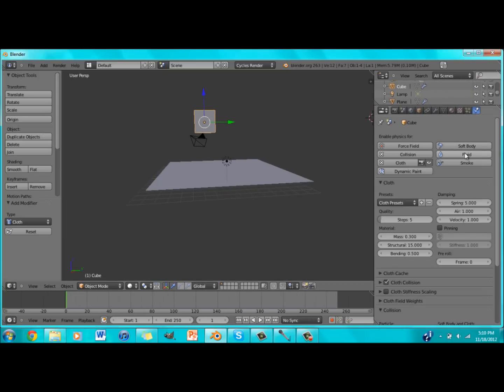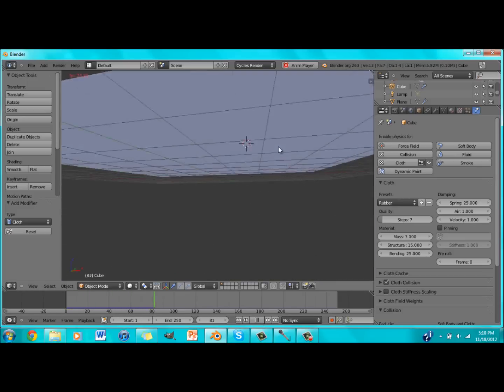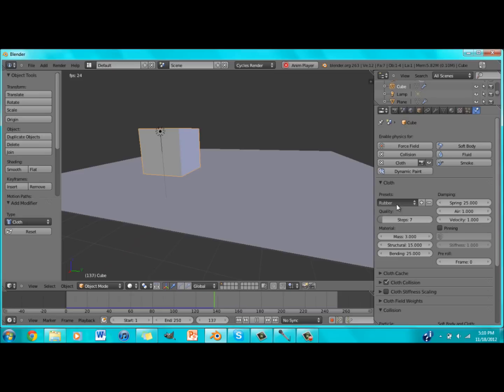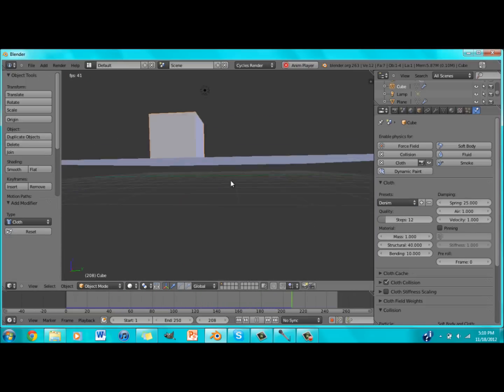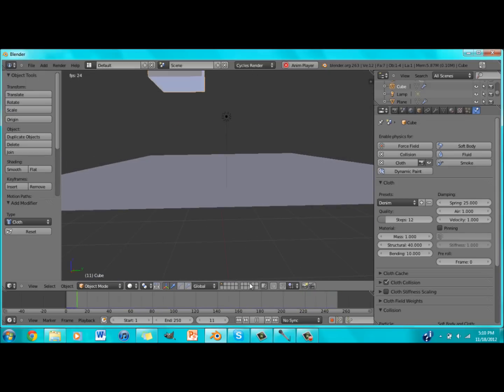And you're going to see the cloth box is already on because you had a cloth there. You're going to change the cloth preset to whatever you want. Different types of material have different types of effects. So here's the rubber. It just bounces and jiggles a little bit. And then it collapses because I changed it to cotton. Here is denim. It's a little bit stiffer than cotton, so it's going to stay up like that.